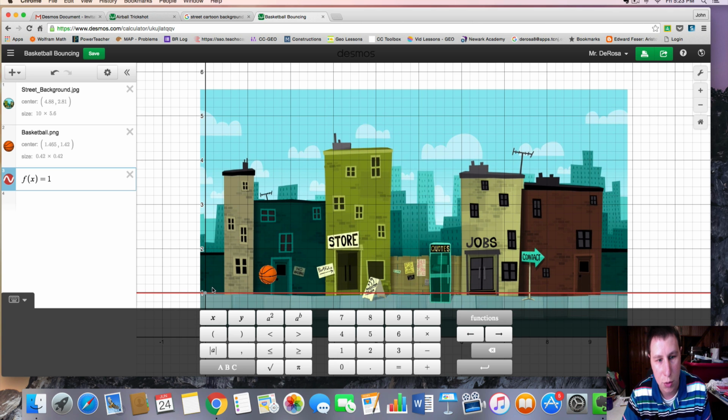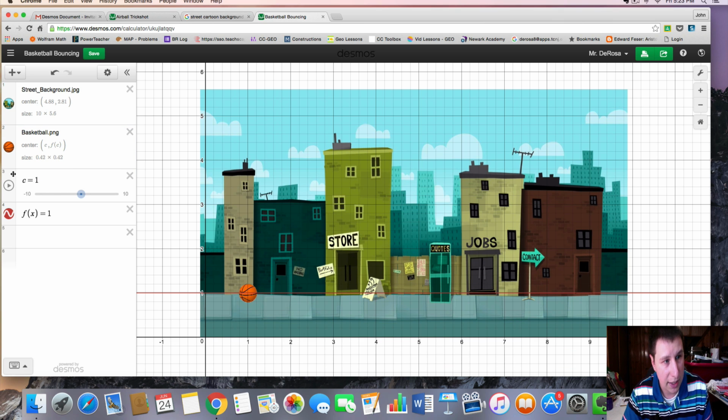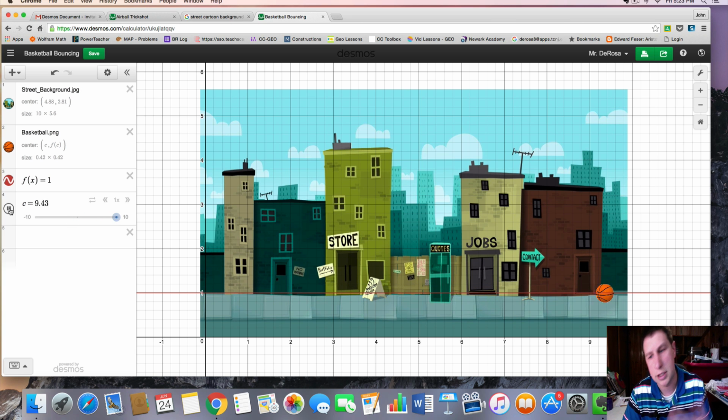If we want that image to latch onto this function, we can go to the coordinates of the image, add a new parameter, say c, and then for the y coordinate it will be f of c. Now by adding c as a slider, the ball will move along this function. If I start the ball here and press play, you can see it's kind of like a rolling type motion. If you want to recycle the motion instead of oscillate, it'll go like that. And you can set the left part of the slider to 0 so that the ball will start right about there at the edge of the street.